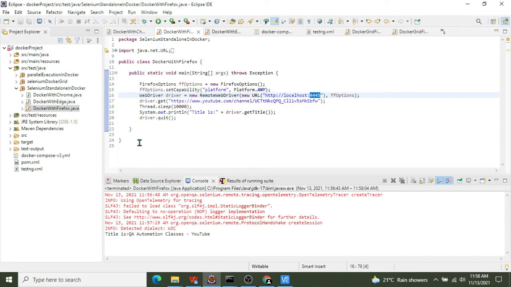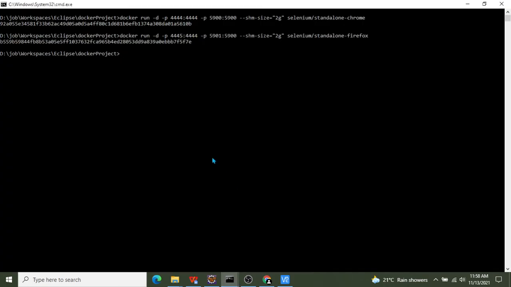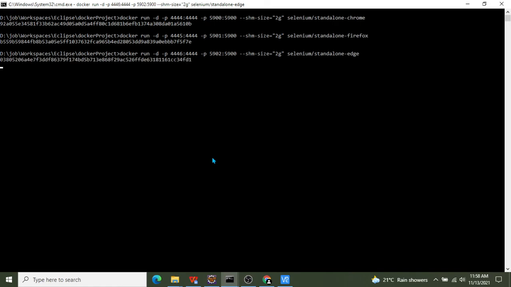Similarly, one more is there. Let's do the same thing with Edge. Let me run the same command, and here what we need to change, guys, is the localhost port number, 4446. And the VNC server port number 5901 is already occupied, so 5902. Then 5900, and instead of standalone Firefox I'll say standalone Edge. Okay, hit enter. Let the container get created. Yes, the container is created now.